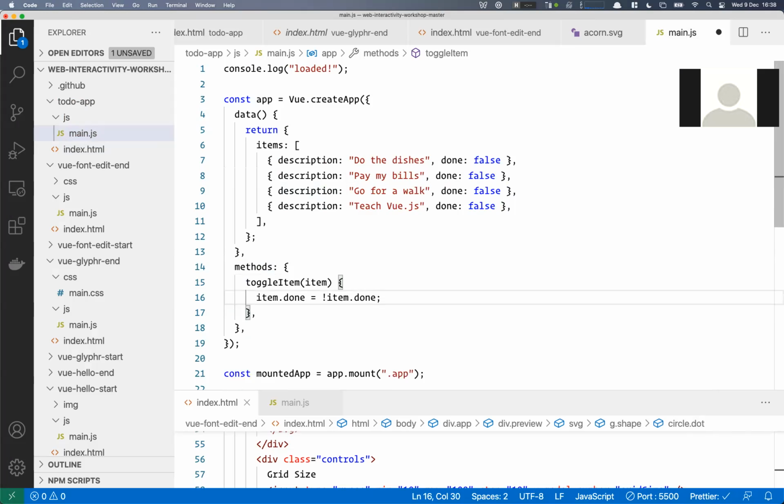We can also, for example, probably a bad idea as well, remove the item. If the item is done, so we checked it, we're just going to remove it from the list of items and it's no longer there. Also, probably not something that we want to do, but it's something that we can do if we want to.